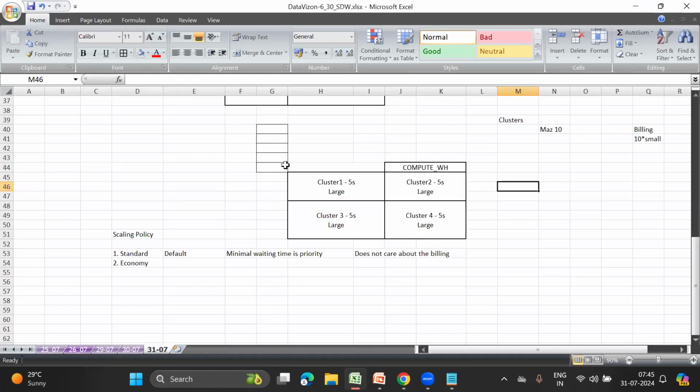But this scaling policy decides that no query should be waiting in the queue. As soon as a query comes, I need to assign it to an available cluster based on its capacity. Okay, so this is something called as standard scaling policy, and this is a default scaling policy in the Snowflake Data Warehouse virtual warehouses. Now, let's talk about the economy policy.